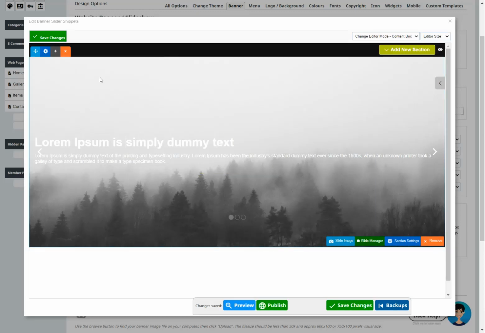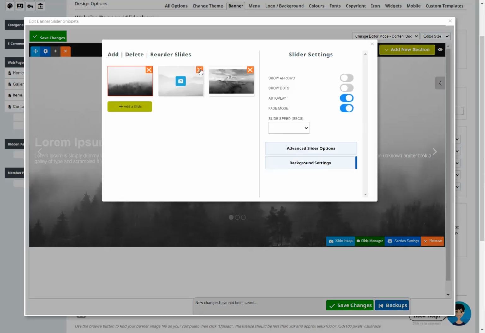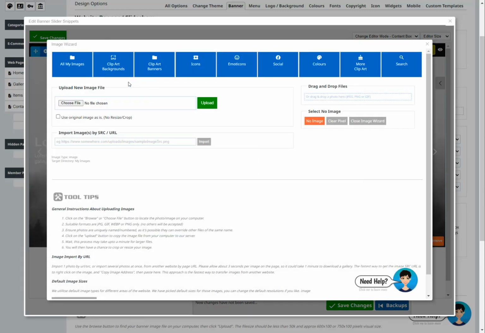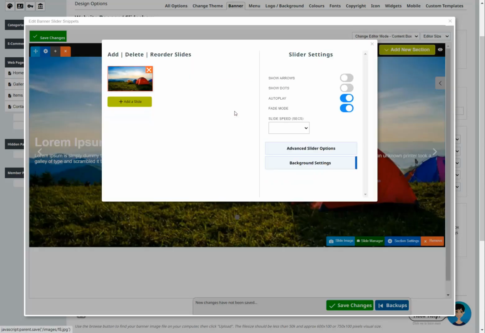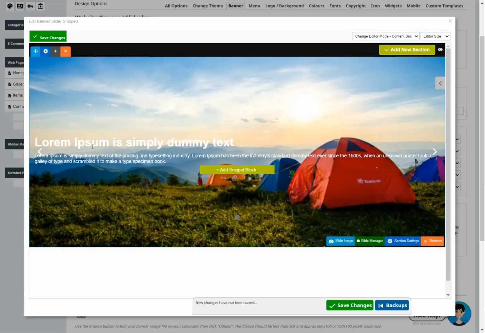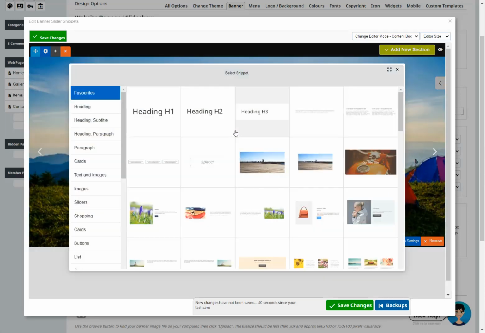So to swap out our image, we can either go here, go through this banner settings, or we can just go to change the slide image here. Although this one has multiple images, so we will do it this way. We'll go to slide manager, remove those, and keep this one here. Here's our image. We'll drop it in. Now we can just delete this, add a new snippet block.